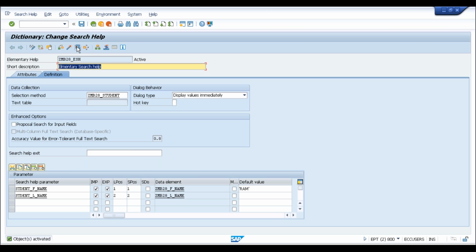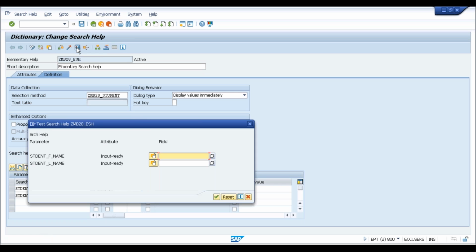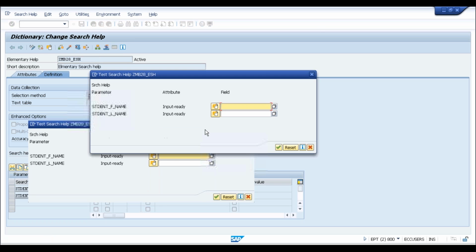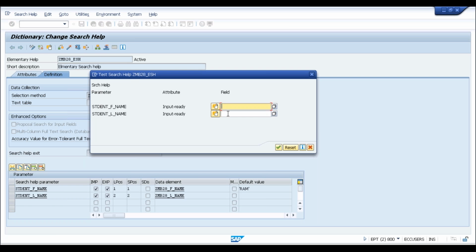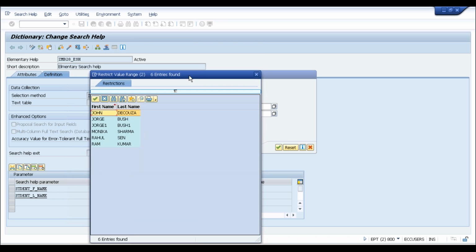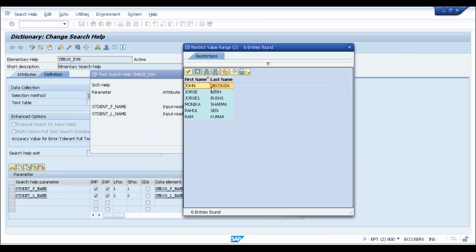Okay, just to test it, click on this F8 button, and you can see that you are having these two fields over here. One is student F name, and another is student L name. L name is the last name, and F name is the first name, right? And if you press F4 over here, it is giving you the search help, right? This is what you wanted.